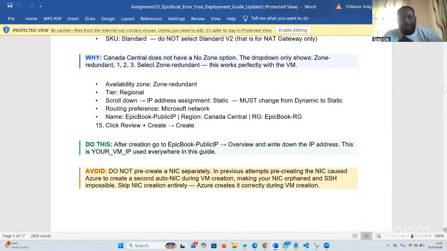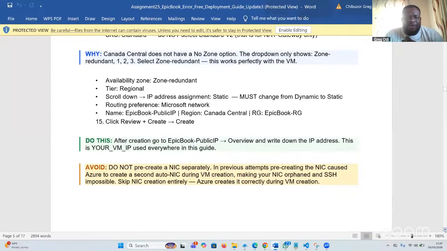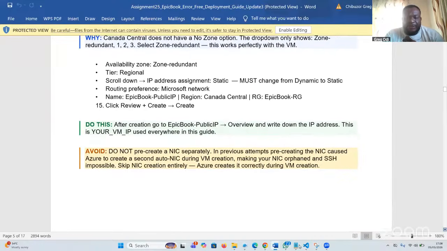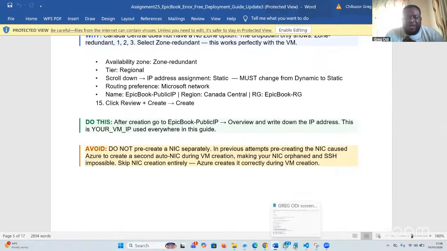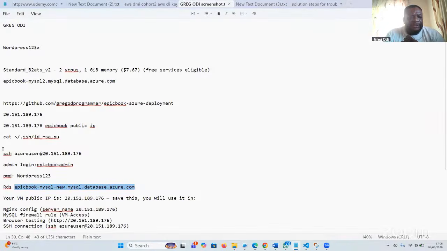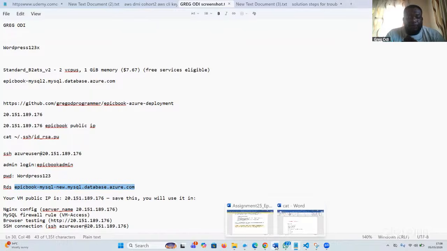It says that after the creation, go to your public IP, copy and write down the IP address. This is your public IP to use everywhere in this guide. So already I've written it down. That's it. 20.151.189.176. So that's it, write it down.